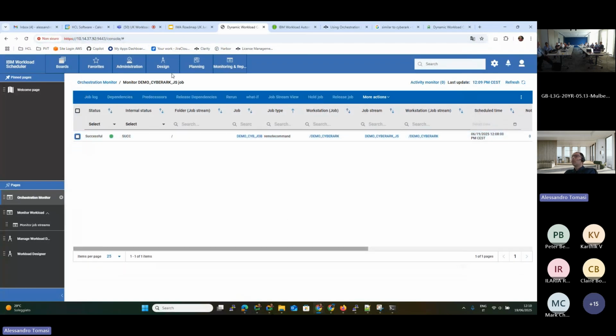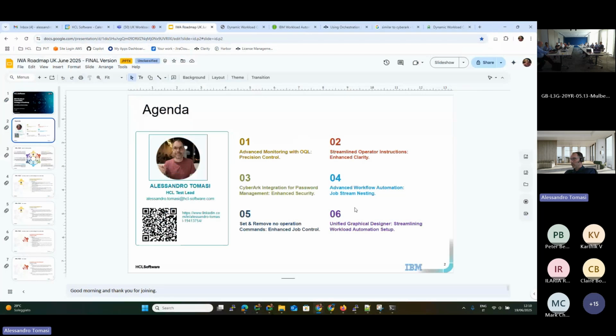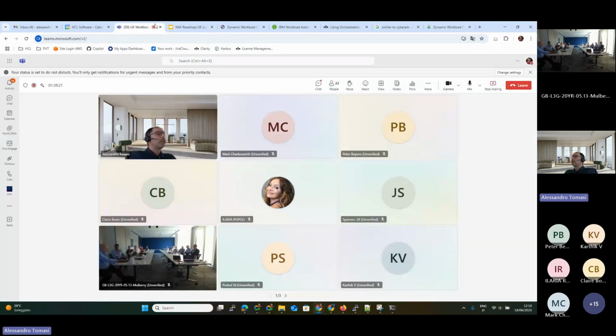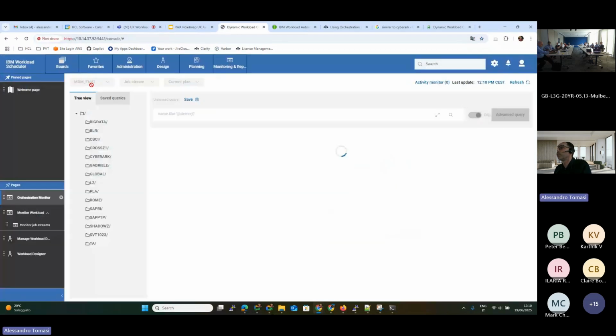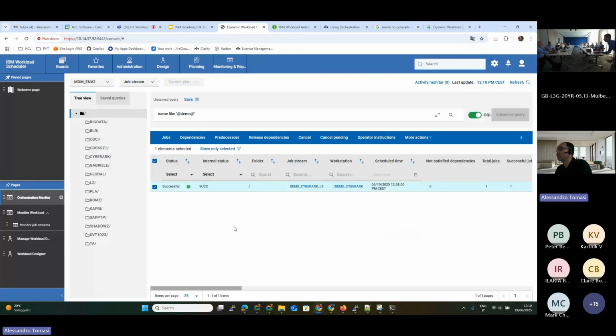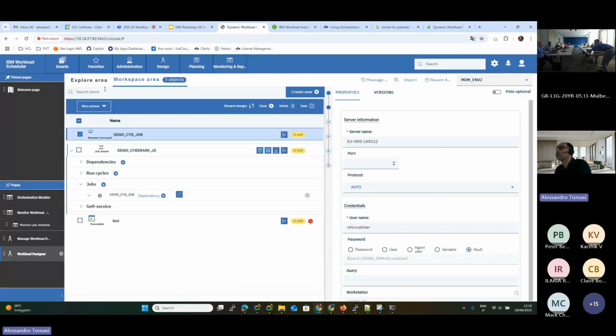And after, I can show you the new job stream plugin named Nesting, that can manage very different workloads without external dependencies or similar. Let me do this.